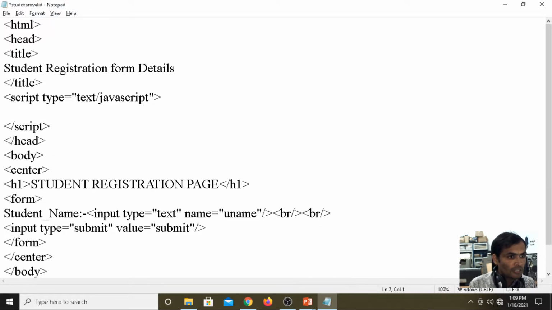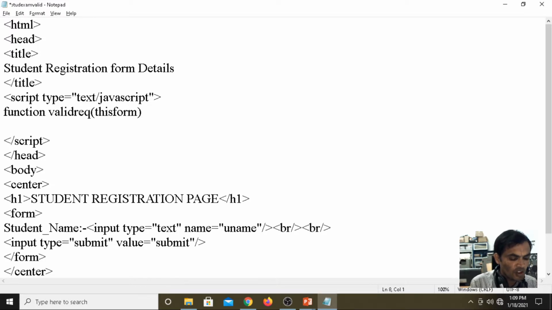Then I am declaring the function. The function name is validRegistration. Required fields are registration fields. Inside the function I am passing this form as a parameter.